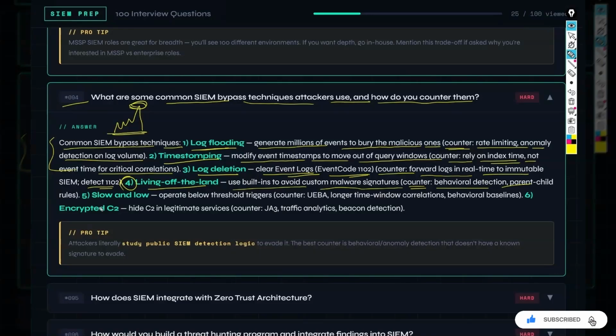Parent-child rules will help you to identify their behavior. Slow and low, so they can operate below the threshold trigger. The counter is you can use UEBA, longer time window correlations, and behavioral baselines. Number six, encrypted C2. They can hide C2 in legitimate services. And the counter is JA3 traffic analytics and beaconing detection.